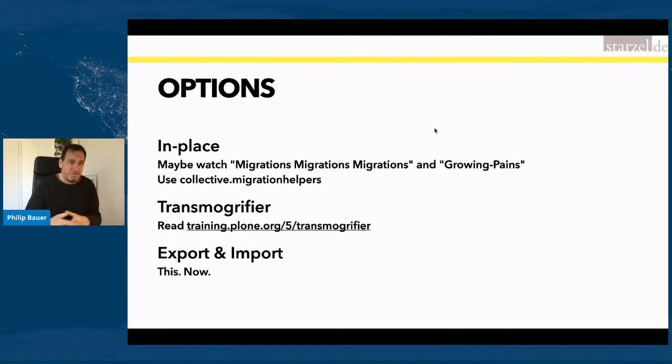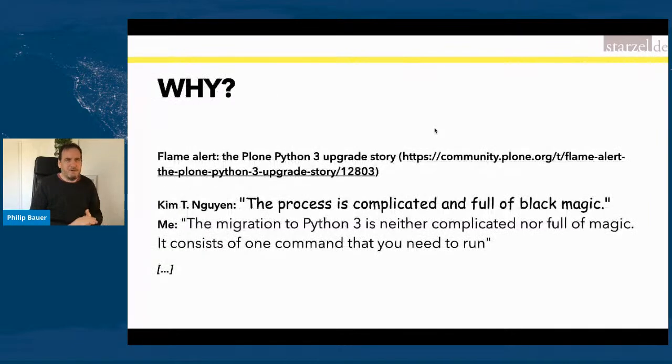And the export-import story, that's also used by Transmogrifier, which is, I have to say, more tailored to developers, is to export the content from the database, have it in some intermediate place on the file system, for example in JSON, and then re-import it. And that's also what we're doing now.